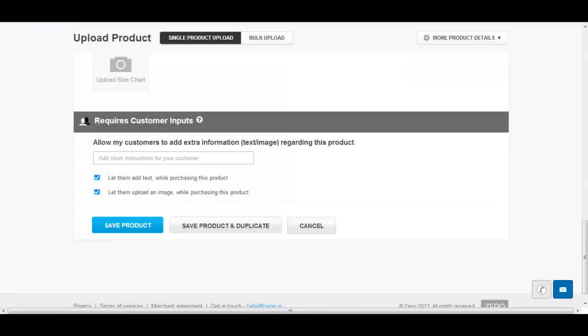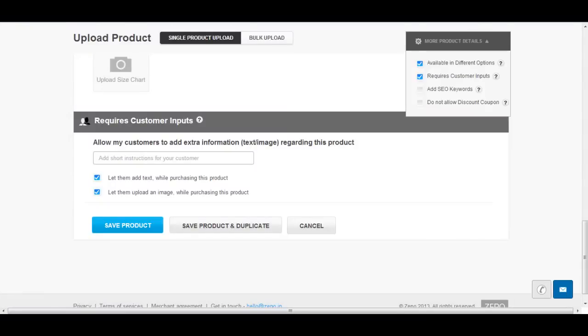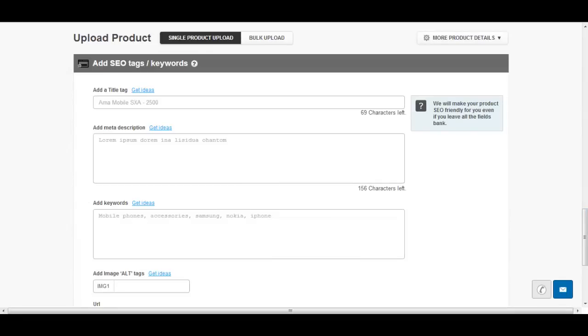Moving on to a little more advanced feature of search engine optimization or SEO. We SEO optimize all your product listings with relevant tags, titles, and URL. However, if you would like to have complete control over the SEO and customize it according to your keywords, you can do it from here.